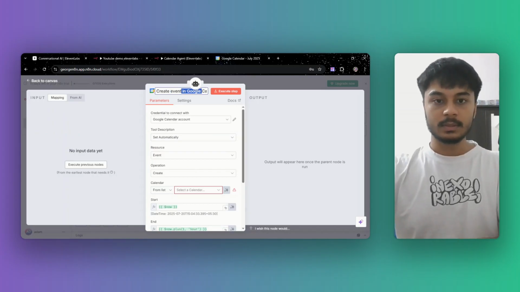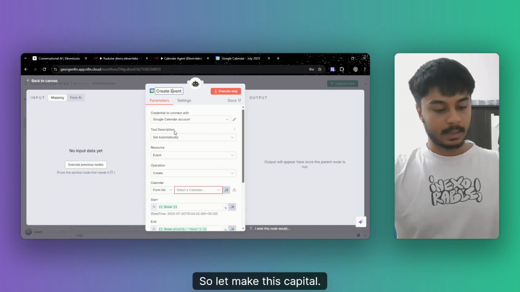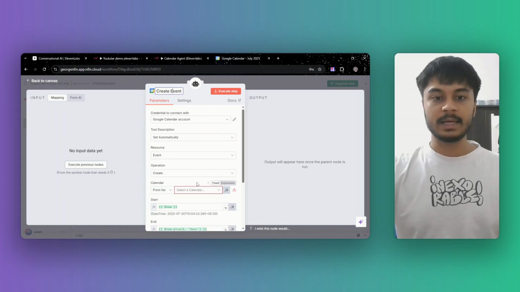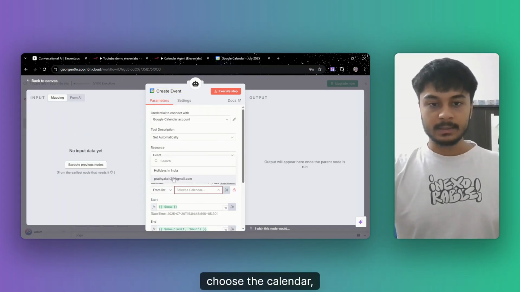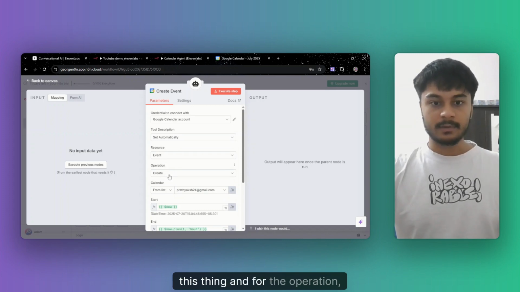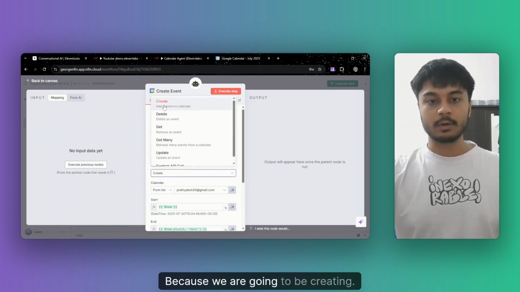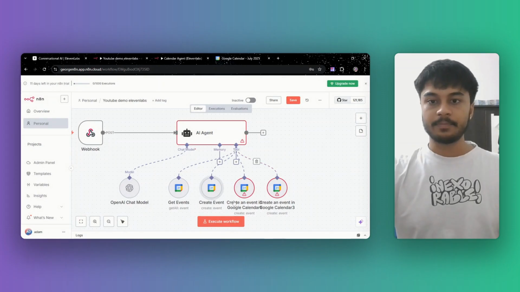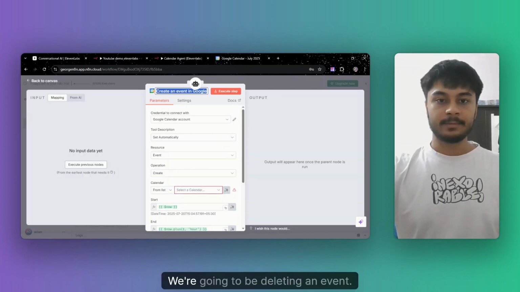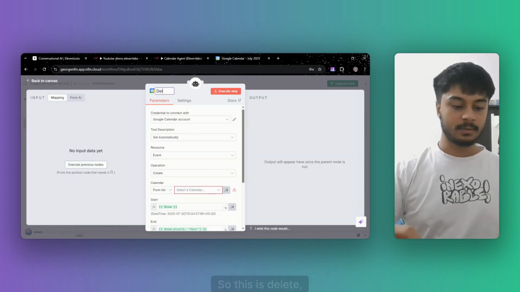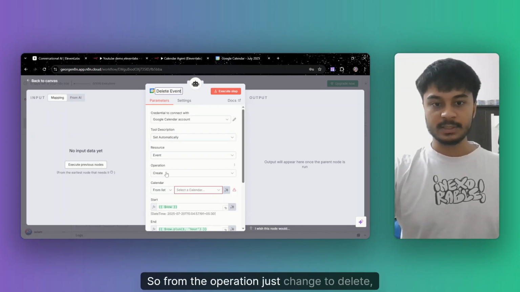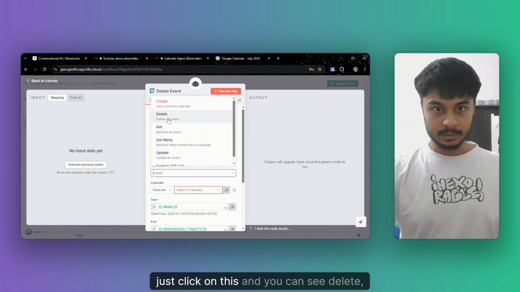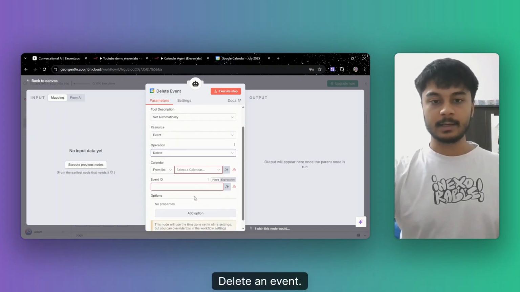So let me rename this. So let me remove this. Let me make this capital. So this is the create event, basically the booking appointment workflow. Choose the calendar, this thing, and for the operation leave it create because we're going to be creating, so just leave it like that. Then go back to this. We're going to be deleting an event, so this is delete event. So from the operation just change to delete. You can just click on this and you can see delete an event.